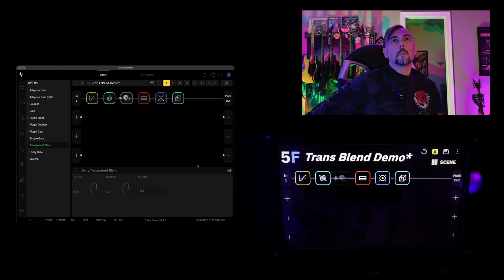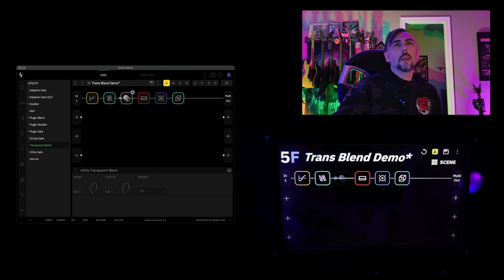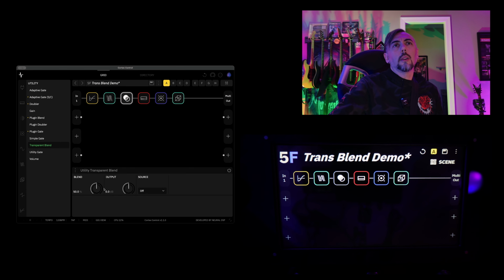There you go. So, kind of an interesting little preset. Now, if we take transparent blend and we turn it on, okay, the first thing that I want to show you is the choices that you have. Okay, so you have blend and output. So, not much to really configure here, but blend is the mix blend.